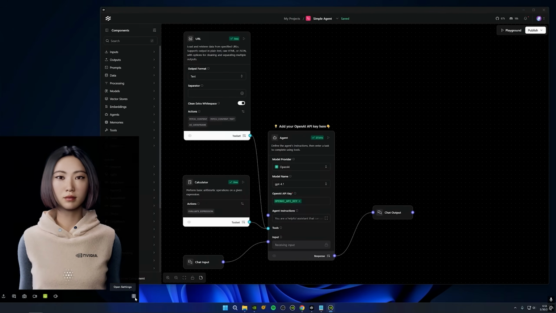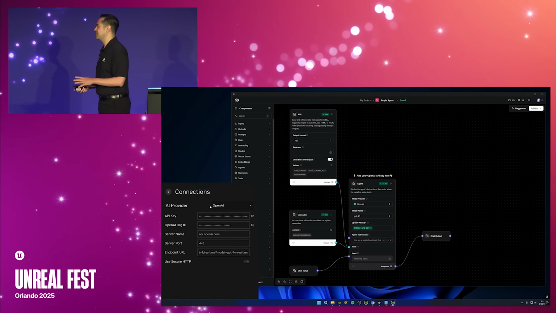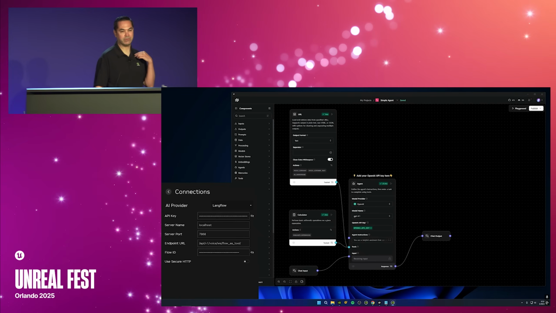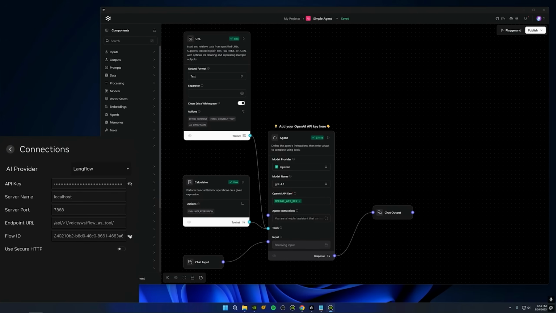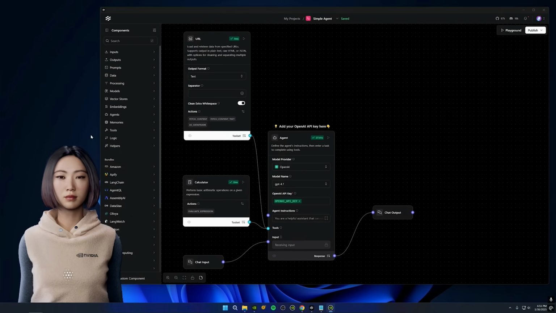All right, so limitation right there. Can't check the website, so I'm going to stop the session here. I'm going to change my connection to hook up to my Langflow server running on my desktop. So I supplied my Langflow ID, and you can see that here on the right side of the screen. We'll hit play and basically start the session.